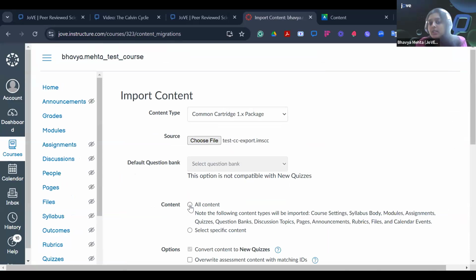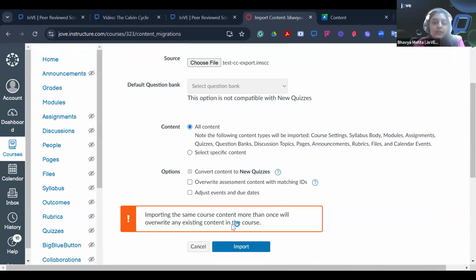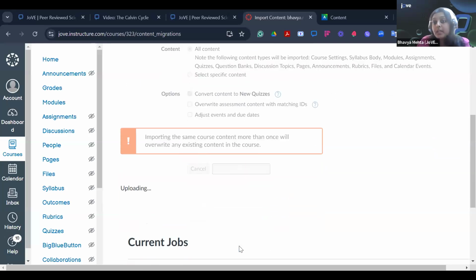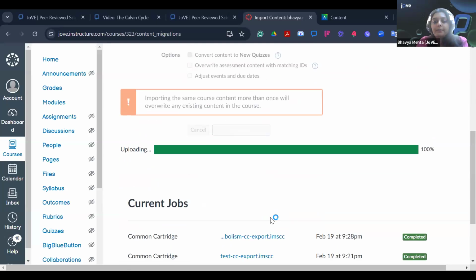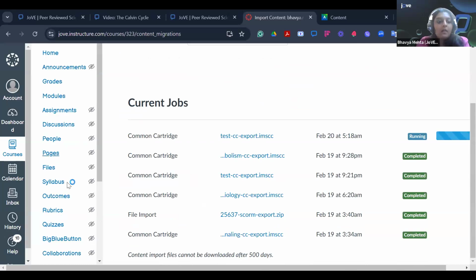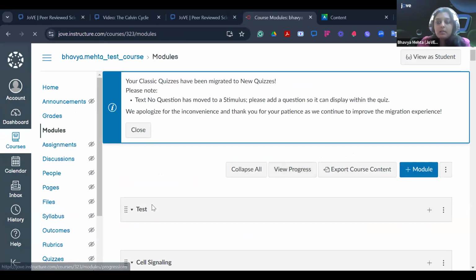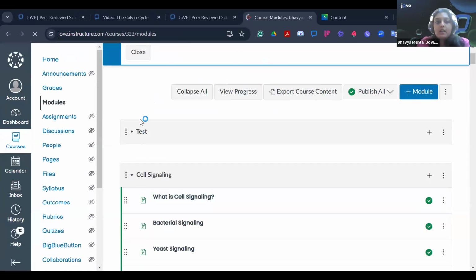Now you have to choose how much content you want to import. Do you want all content or do you want to select specific content? We'll go with all content for now. And you click on import. This will take a little bit of time depending on how big the playlist is. As you can see, it shows a queued option, and then it'll turn into running. But once it is added to your LMS, all you have to do is go to modules, and it will be listed in that section under test.